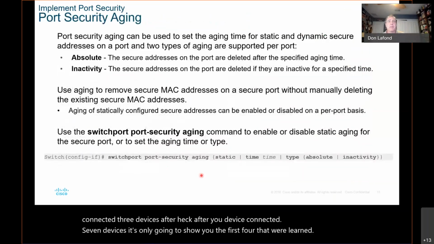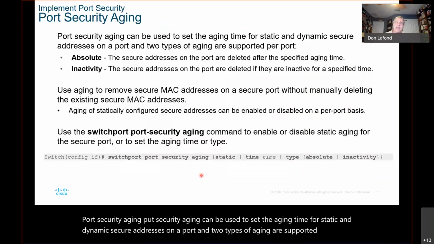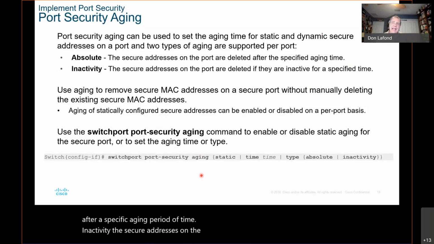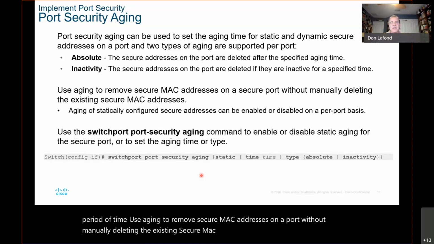Port security aging. Port security aging can be used to set the aging time for static and dynamic secure addresses on a port, and 2 types of aging are supported per port. There's absolute. That's when the secure addresses on the port are deleted after a specific aging period of time. Inactivity, the secure addresses on the port are deleted if they are inactive for a specific period of time. Use aging to remove secure MAC addresses on a port without manually deleting the existing secure MAC address. Aging of statically configured secure addresses can be enabled and disabled on a per port basis.